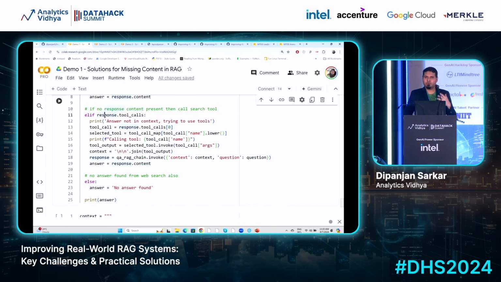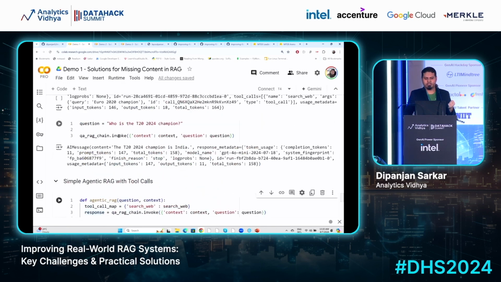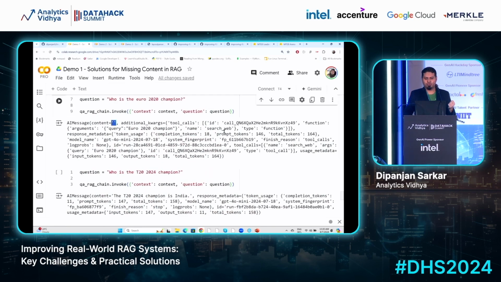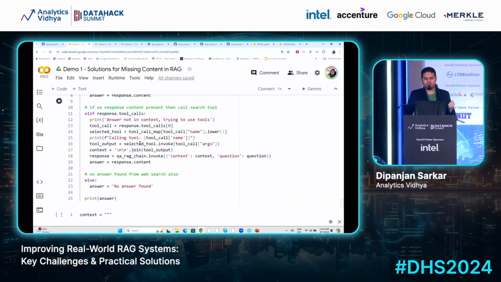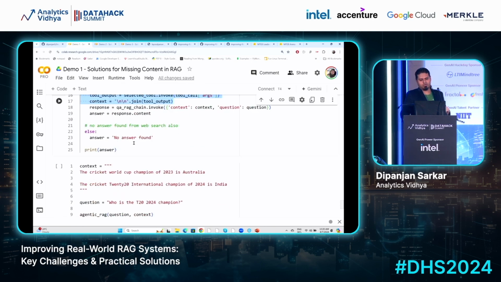But if there is no response.content, but a tool call is present, then just call the tool, extract the text content, that becomes your context, and then pass that to your RAG chain with the question. So this is basically where you're calling the Tavily search tool and then answering the question. And worst case scenario, you just say no answer found.